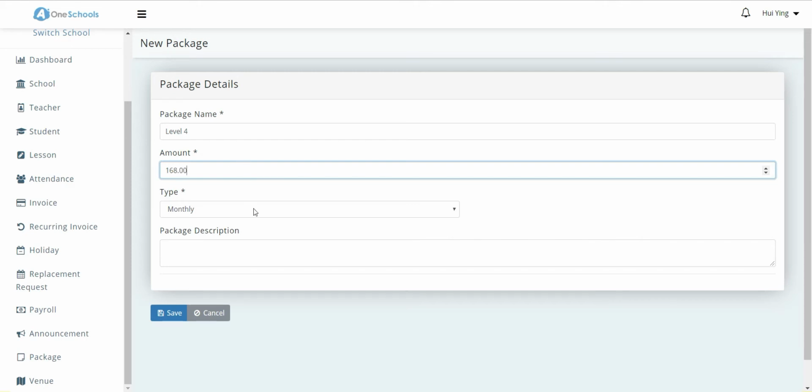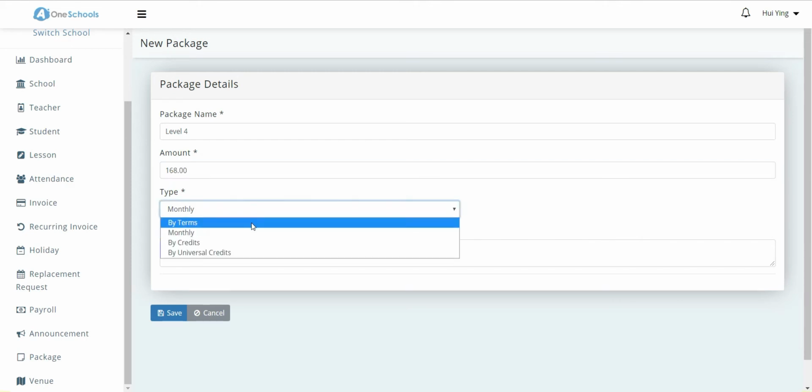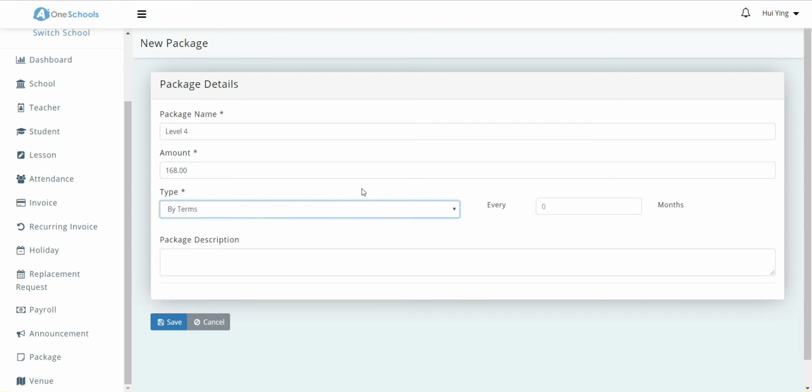Next, the user is able to choose from 4 different types of packages. Firstly is by term. The user can determine how long a term is, for example, 3 months. By using this term package, the invoice will only be automatically generated after every 3 months.